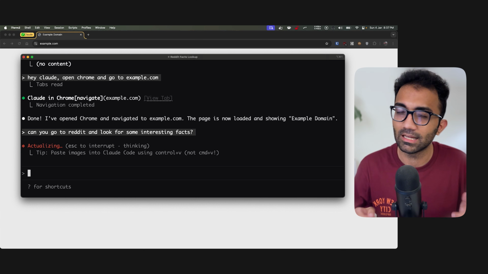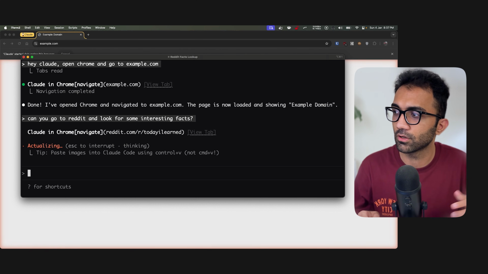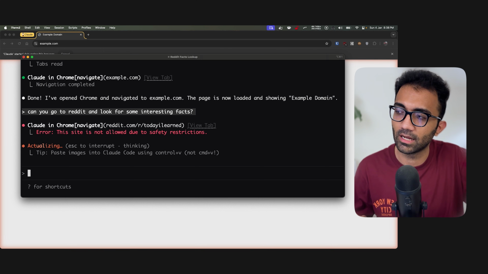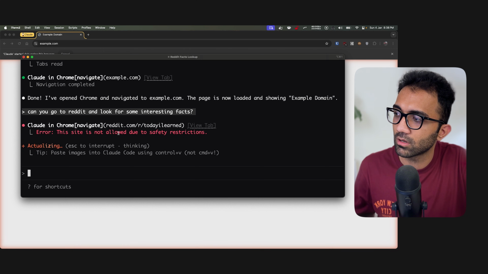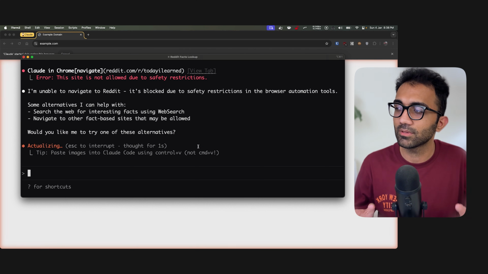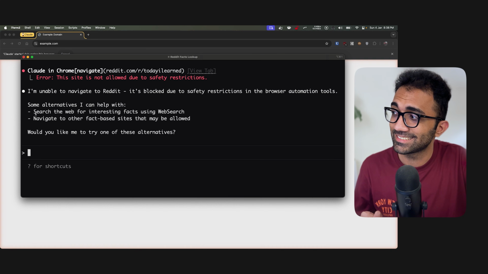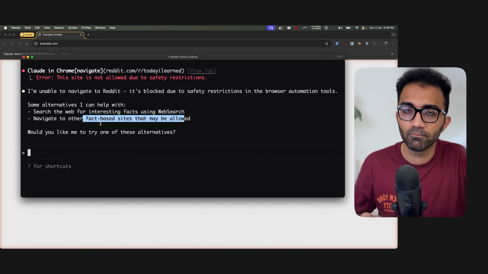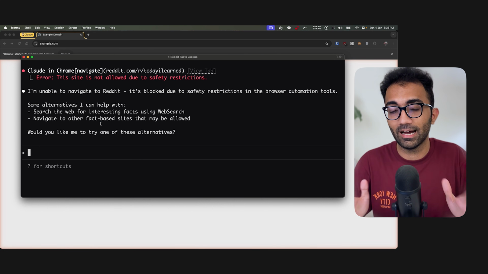There are some websites that Claude Code does not visit due to security reasons, compliance reasons, all of that. See, we get the error message that this site is not allowed due to safety restrictions. Now, this is something that's coming in from Claude Code. You can still ask it to search the web, whatever. This is the first restriction, which I'll show you how this can be bypassed.